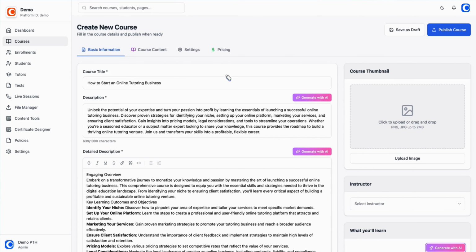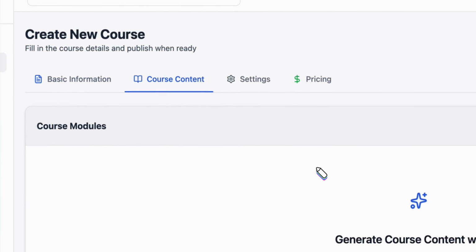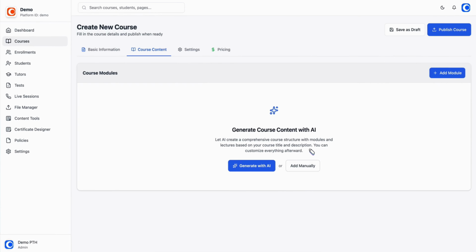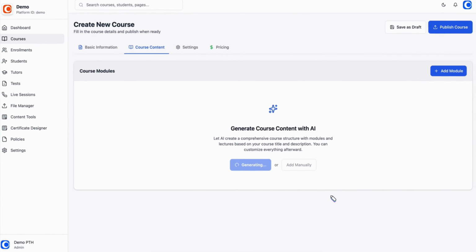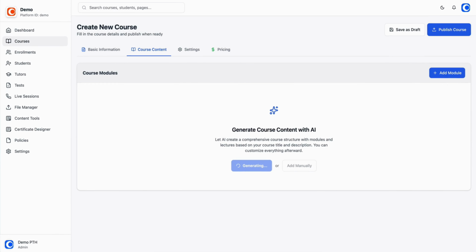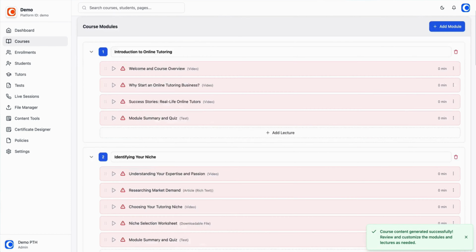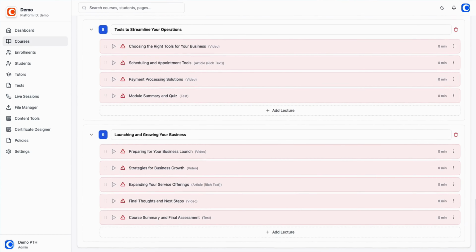Next is the most powerful part of the course setup, course content. You can either build your course manually, or generate the entire course structure with AI. With one click, AI creates modules, lectures inside each module, and a logical learning flow. Everything is fully editable, and you are always in control.